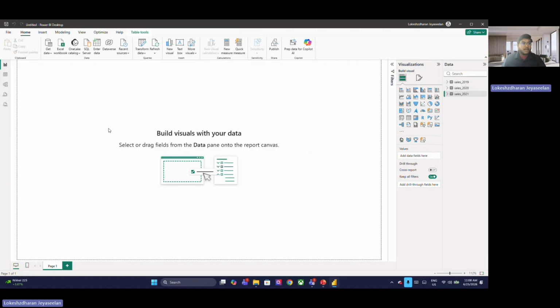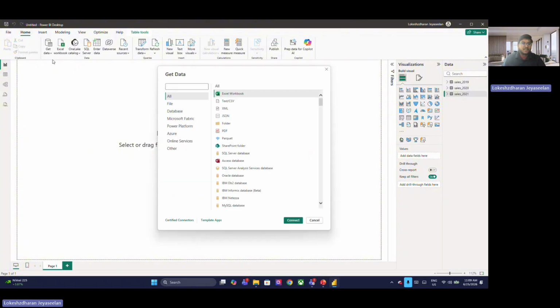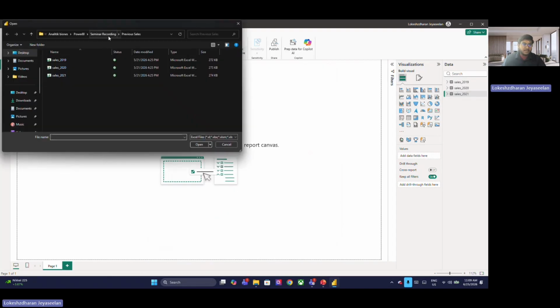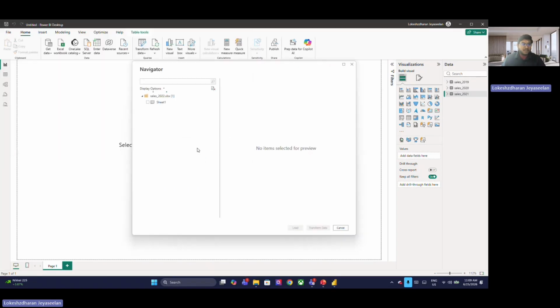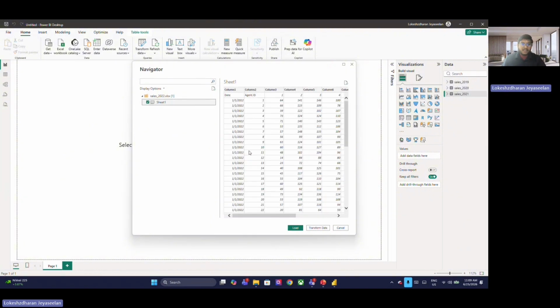Now we are going to import sales of 2022. But this one will be a little different. So first, in the home tab, click on get data. Click on Excel workbook, connect, and then navigate to your sales 2022. Click on open. Once it is loaded, check on the sheet 1. And instead of load, we are going to do transform data.